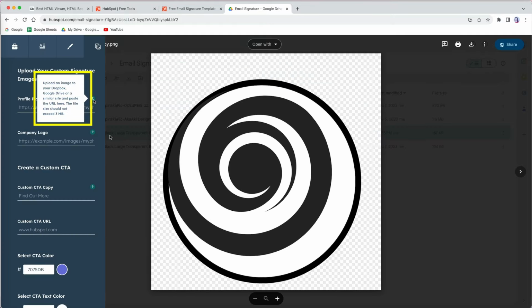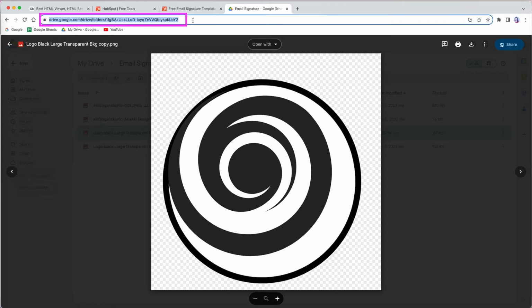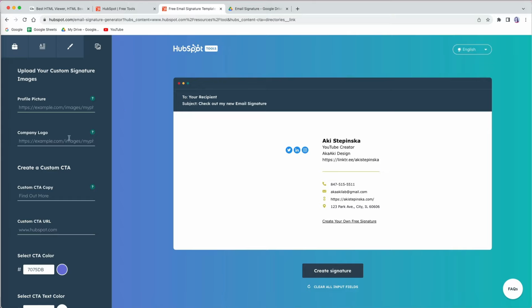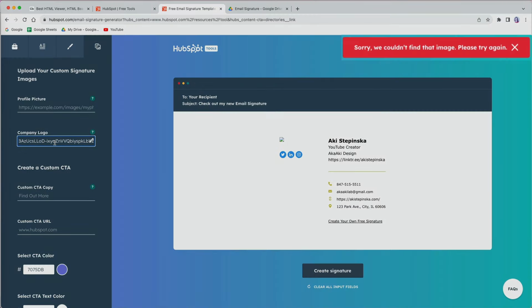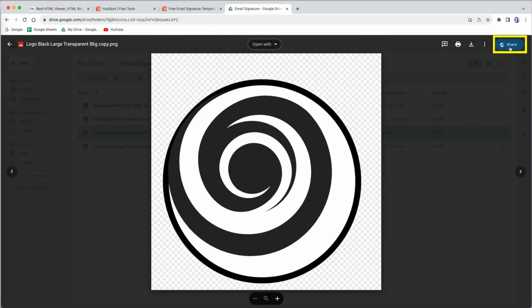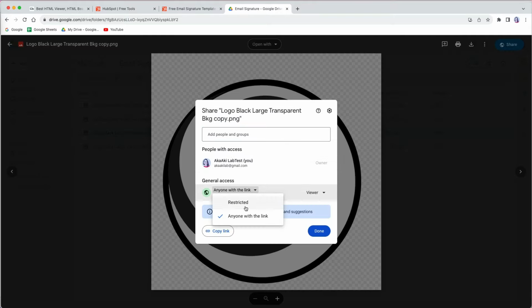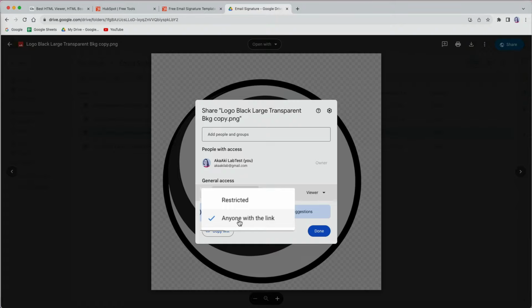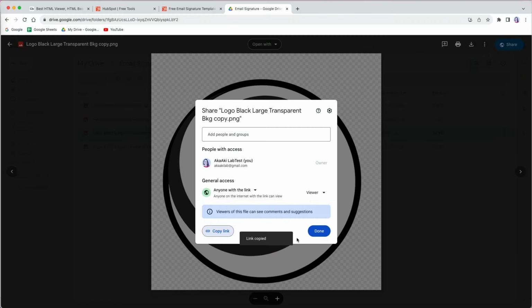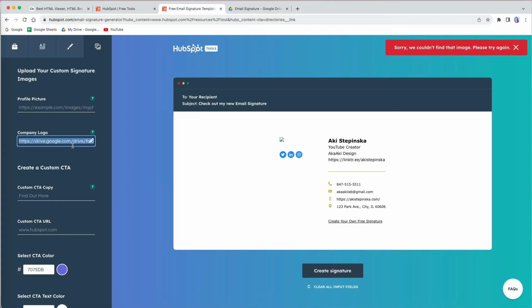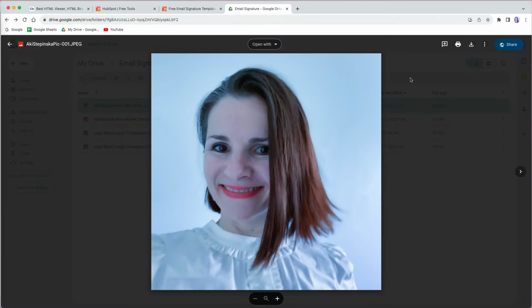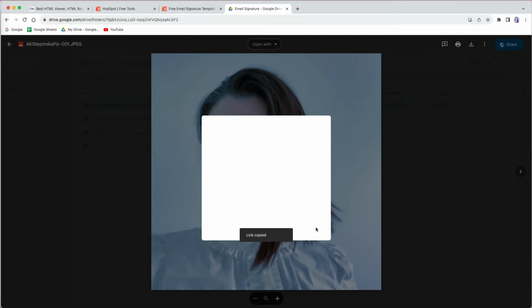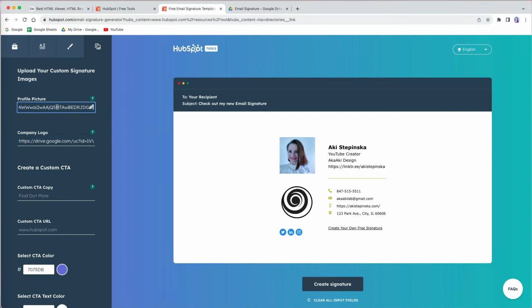HubSpot specifies to use the URL address of your image, but if I copy the URL at the top and paste it into our generator, I get an error message saying, "Sorry, we couldn't find that image. Please try again." What you actually have to do is use the share option in Google Drive. Make sure you select the anyone with the link option under access, otherwise the images won't be visible to everyone. Copy the link and paste it into one of the fields. I'm going to do the same with my profile picture, copy the link and add it to my signature template.